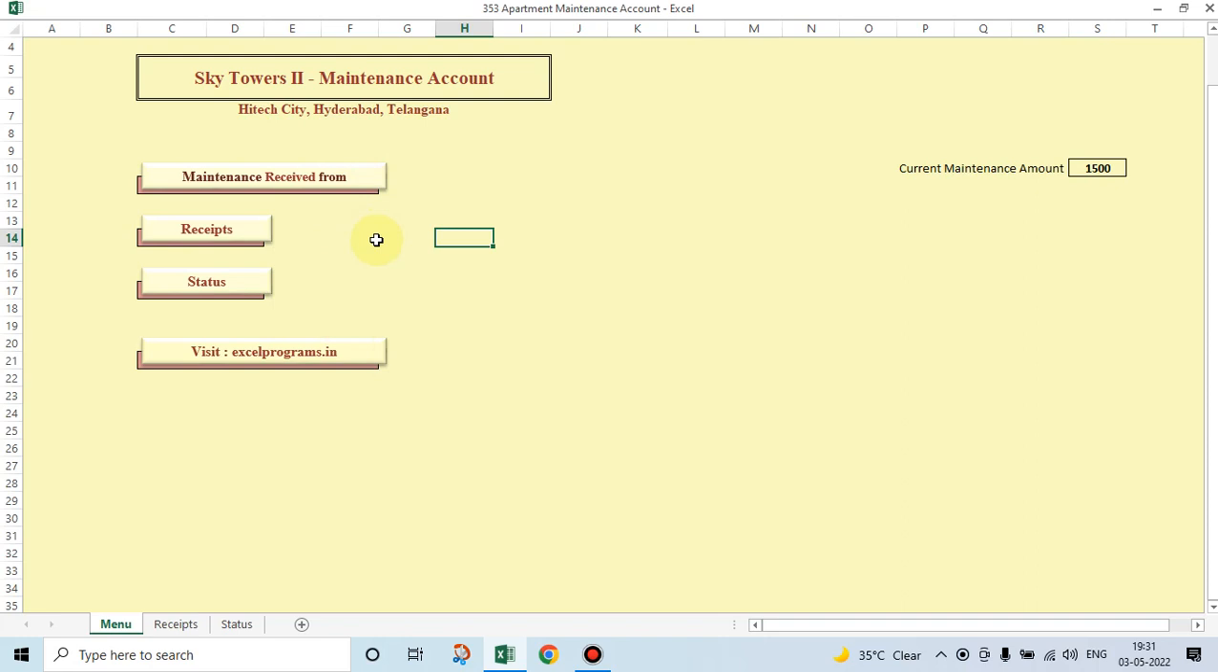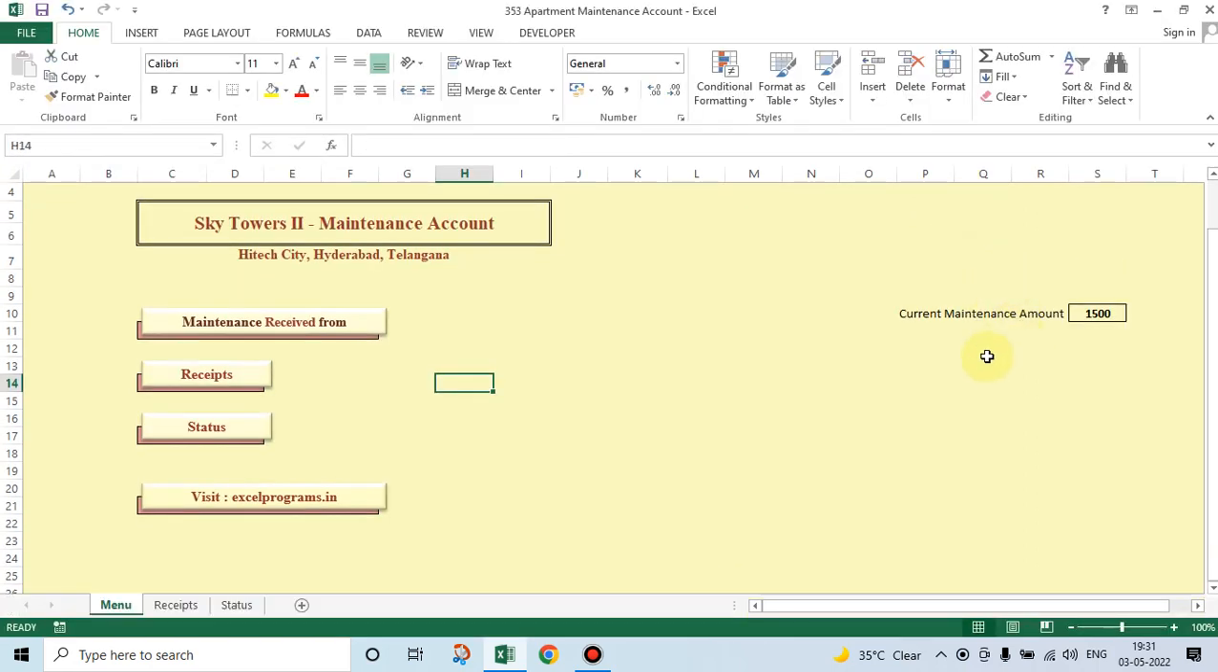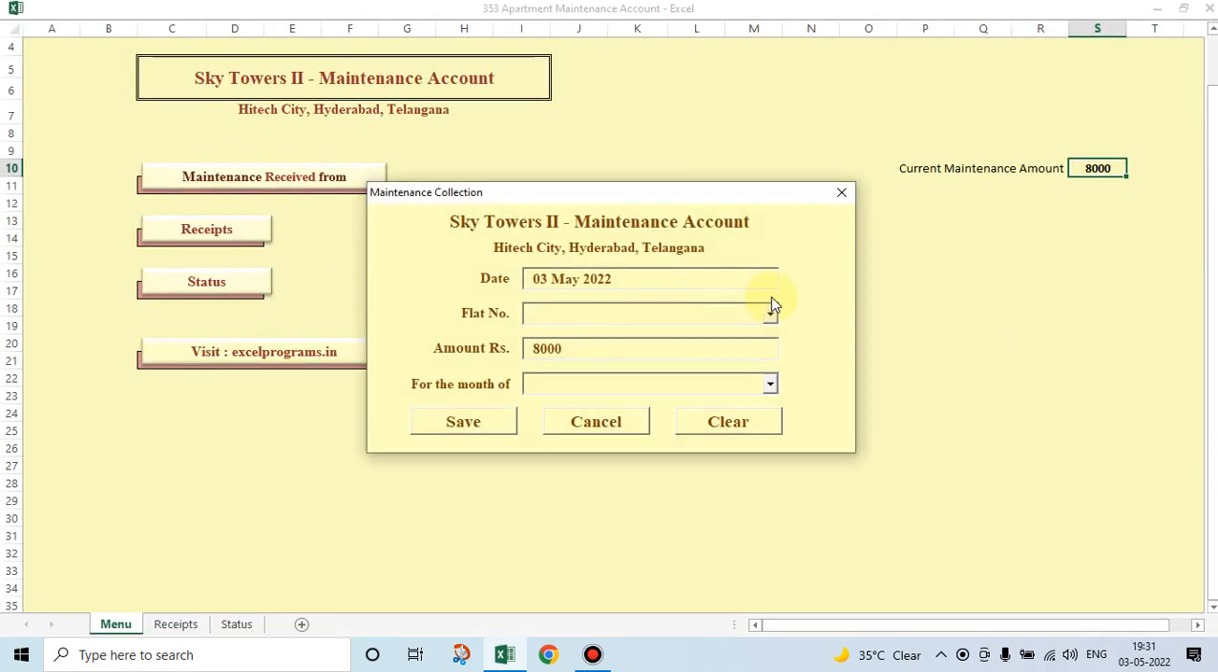Let us see how this is prepared. Here I have taken the current maintenance amount which the apartment is charging to each of the flat owners. Supposing it is 8,000 rupees. This amount is reflected automatically in this text box. You need not write this amount again and again. Okay, let us see how this is made.